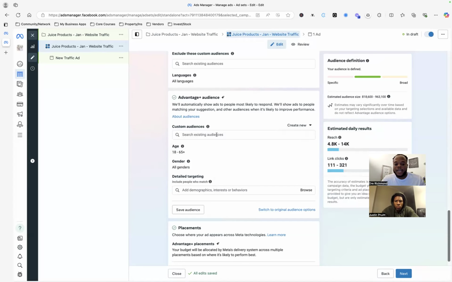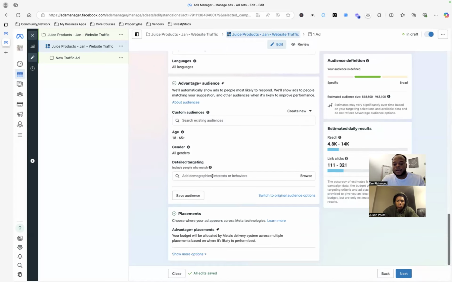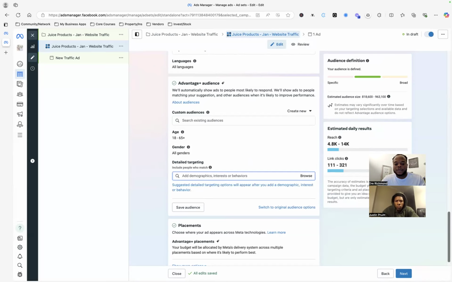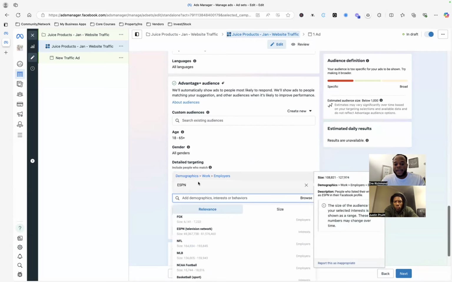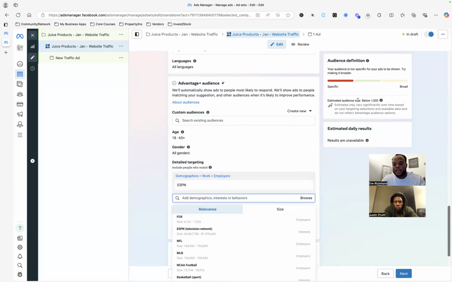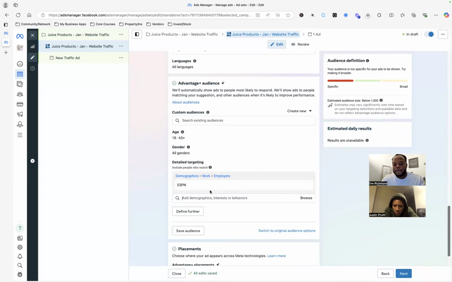But outside of that, you can do a lot more detailed targeting. That's what I was going to get to, and you can say ESPN. This is what people usually select, right? So now you added people who are interested in ESPN here, and it will lower your results, but you'll be able to look at the estimated daily results and how many people you can target with that.